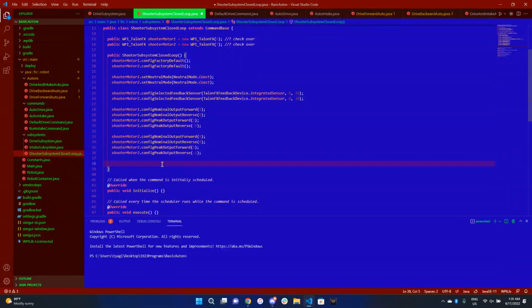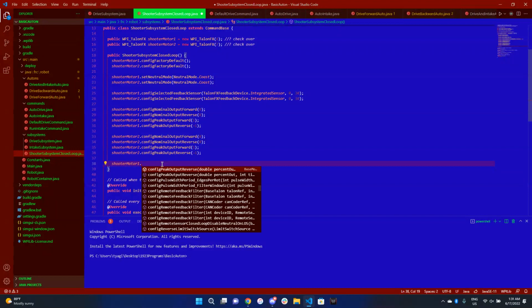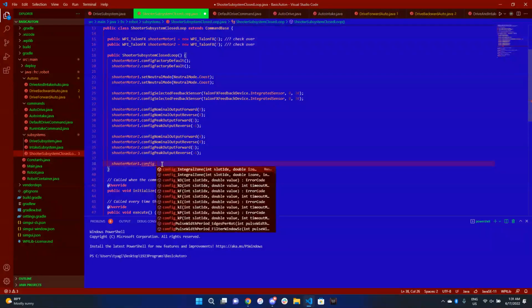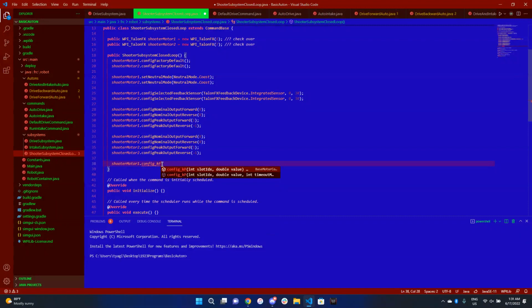So to set them up, what we're going to do is shooter motor 1 dot config underscore kP. And it's going to ask us for its slot ID. Don't worry about that. Just hit 0 because it's the integrated sensor. And it's going to ask, okay, what value do you want? We're going to put 0 for now.